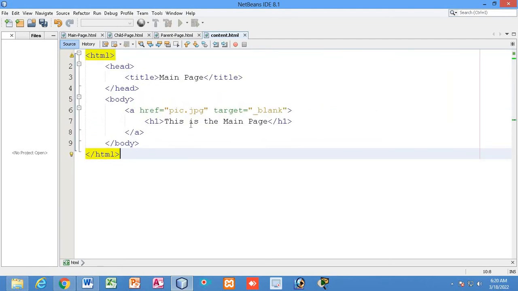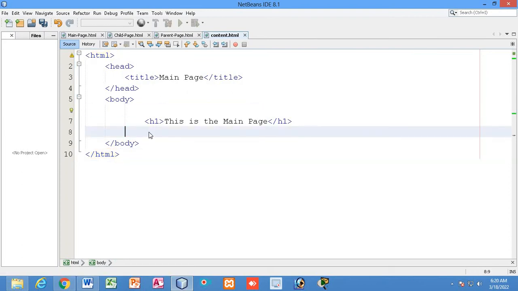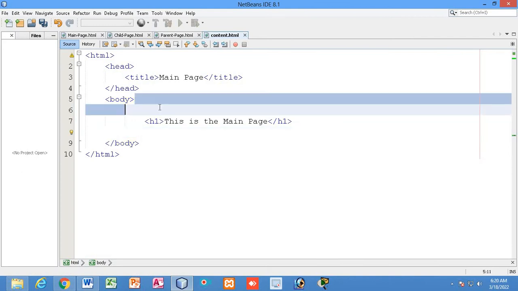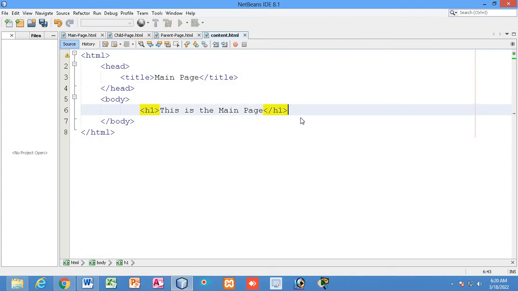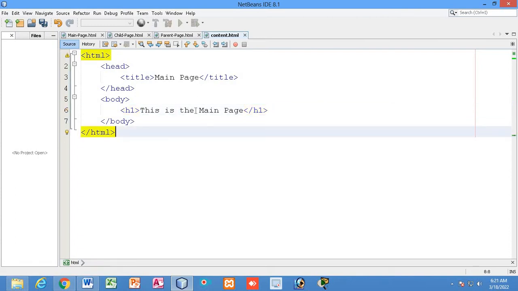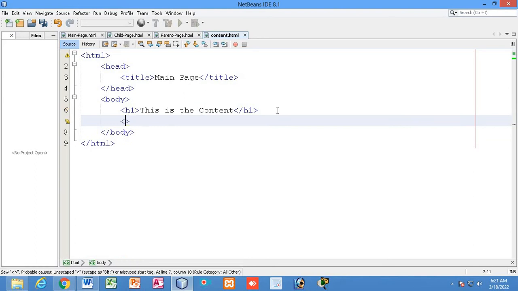Now I will remove the hyperlink. I do not require this now. So you can see content dot html. I will write here, this is the content. This is the content dot html, and I will also add a picture.